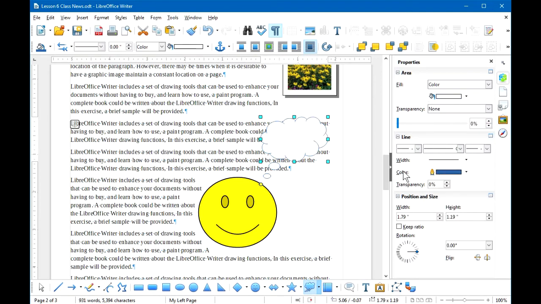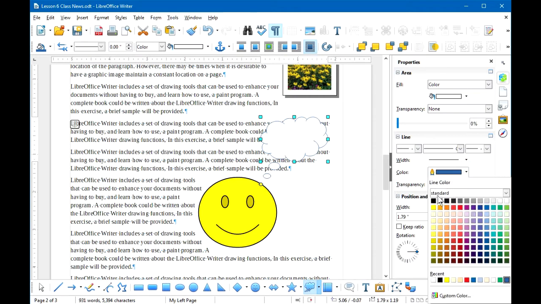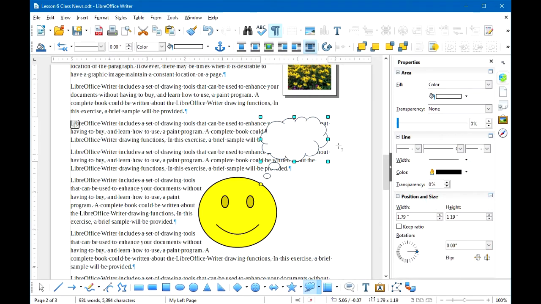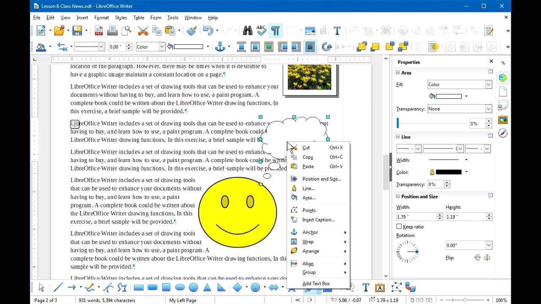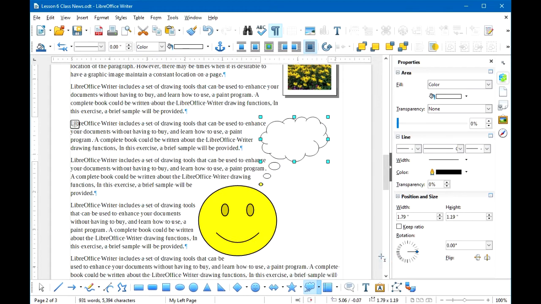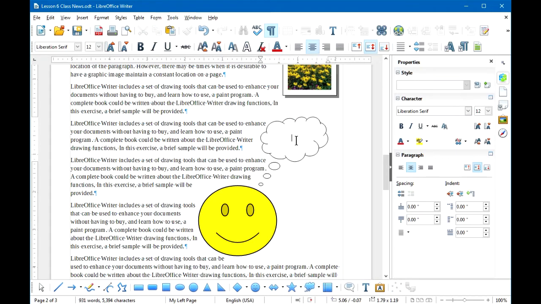And I'll change the color of the line around the cloud to black. And I'm going to right-click on that graphic and again set the wrap to optimal page wrap. And there's one more trick. I'm going to double-click on that graphic. And when I do, you'll see a flashing text cursor appear in the middle of that cloud.